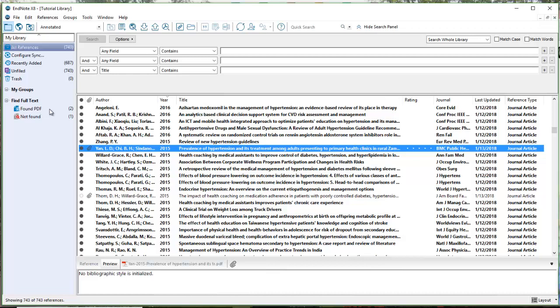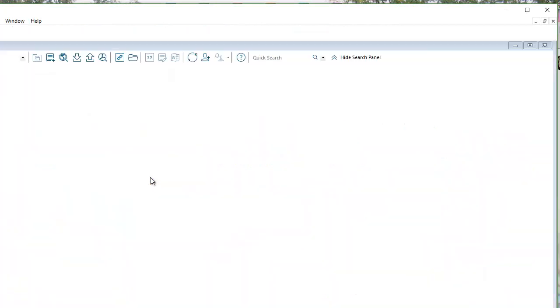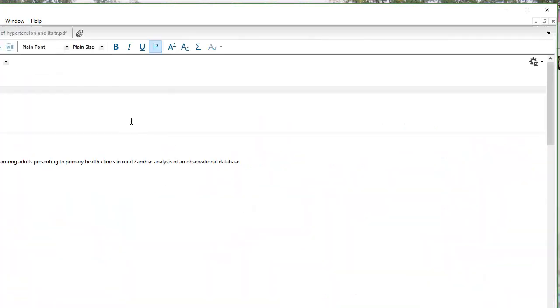And the full text is found. So we have a second PDF that's found. You'll also see that a paperclip column has appeared, and wherever you have a full text in your library, a little paperclip will appear here. If I double click on this citation, it will take me again to the citation management window where I could add information or not as I like.